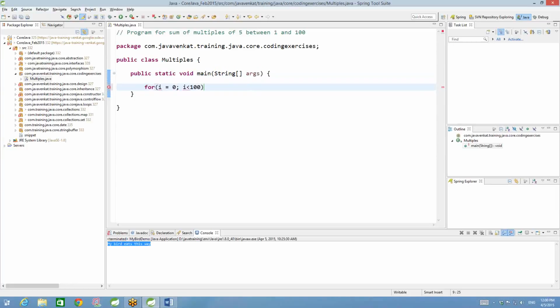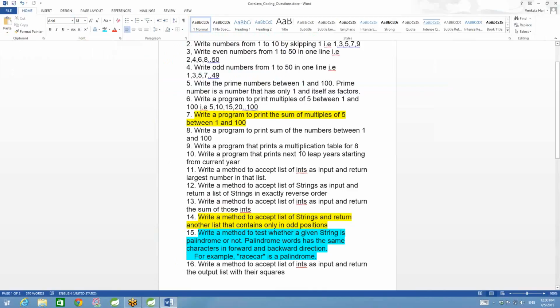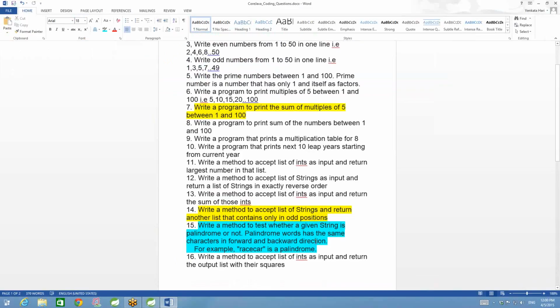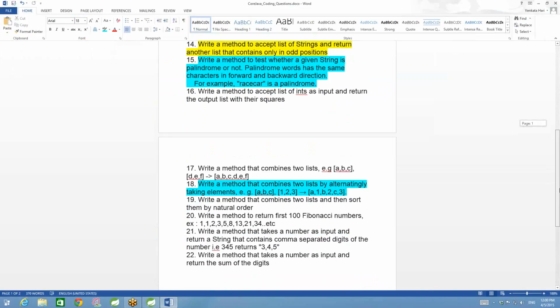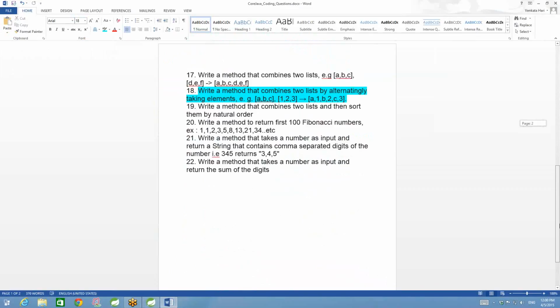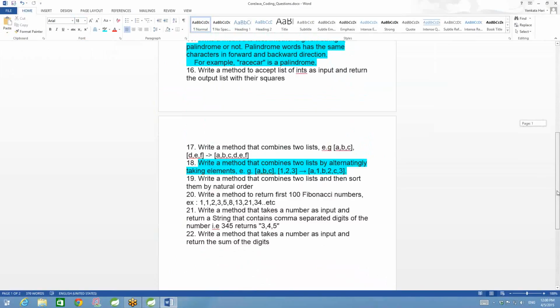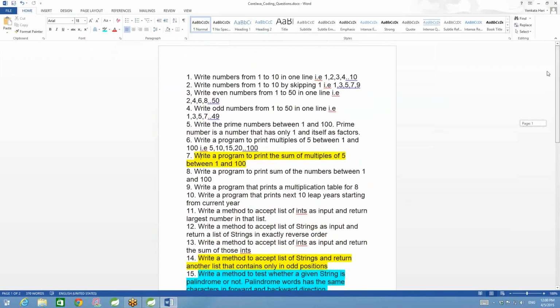Shovan, I need to drop off for this. Can you just let me know what are the question numbers? Jyoti, can you see the highlighted ones? Yeah, questions 7, 14, and 15, correct? Yeah, 7, 14, 15. And there is one more, this one, 18. Okay, thank you. No problem.